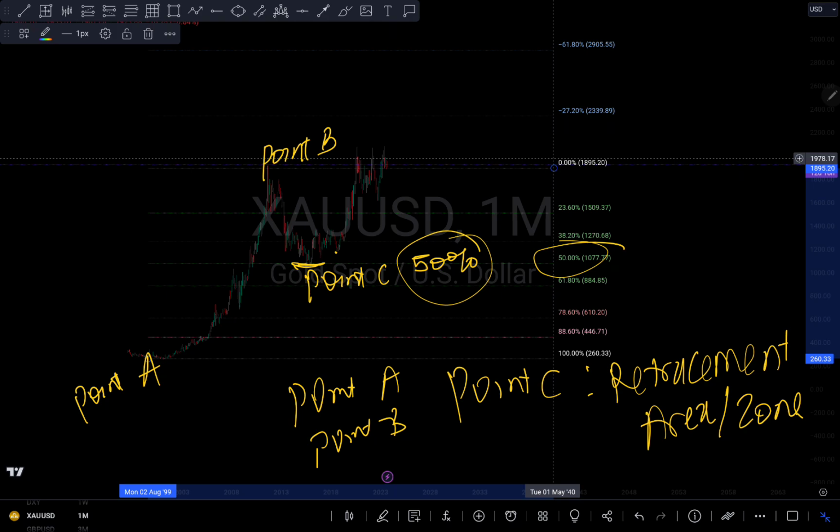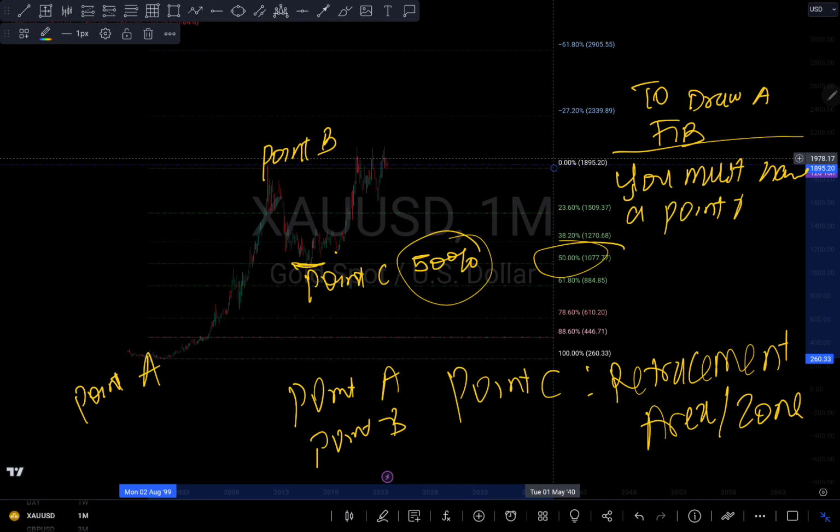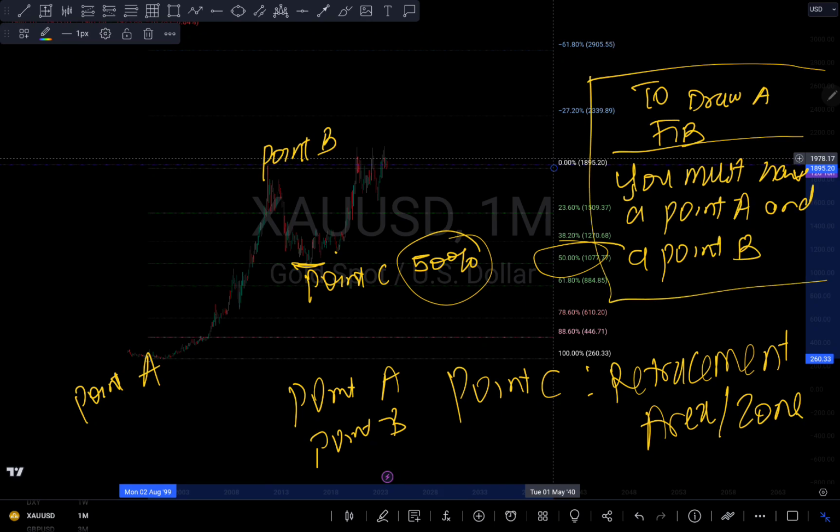Before you draw a fib, make sure you remember that whenever you want to draw a fib, you must have a point A and a point B. So always note that whenever you want to draw a fib, there should be a price action already from point A to point B for your fib to be drawn, right? Then you get your point C based on the retracement.